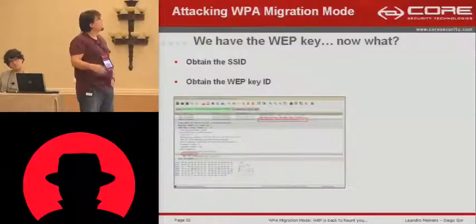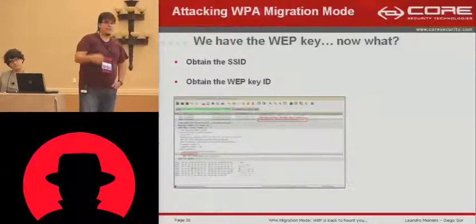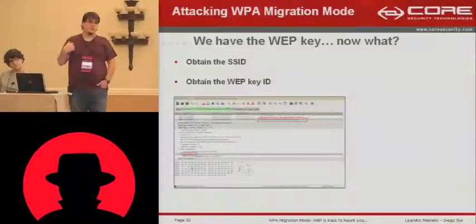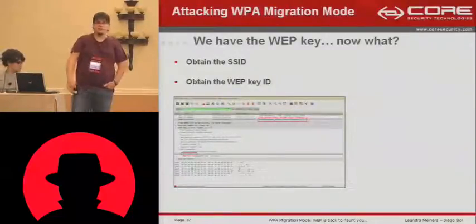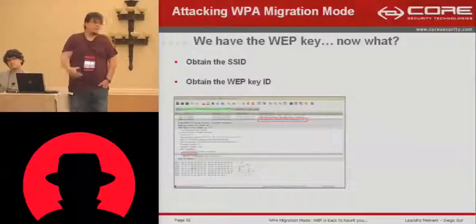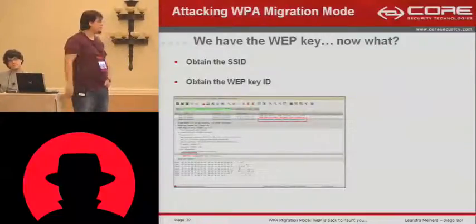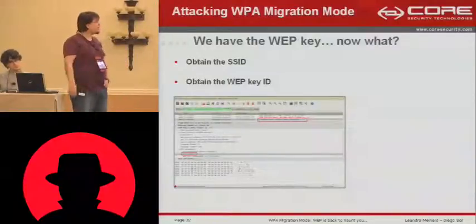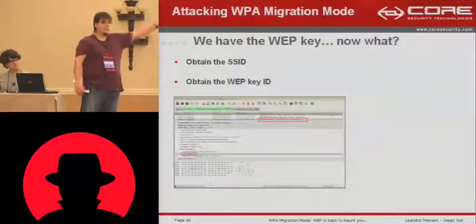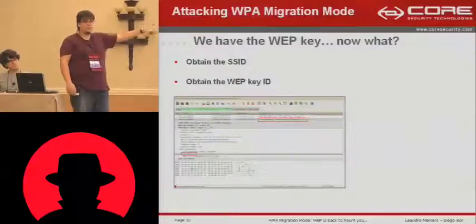There's only one tiny detail to this. If you remember when Diego talked about how to configure WPA migration mode, he said that you have to put the key in slot 2 or 3, which is not what everybody normally uses, the first slot, slot 0. So if you look at the WEP frames that are in the air, you're going to see that they have a key index of one or two.